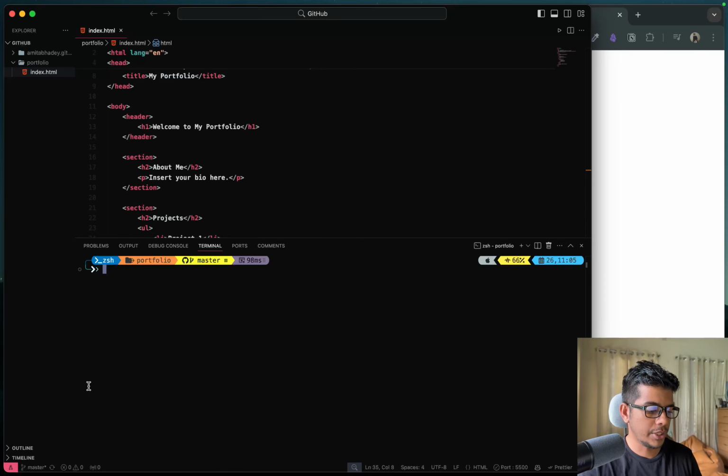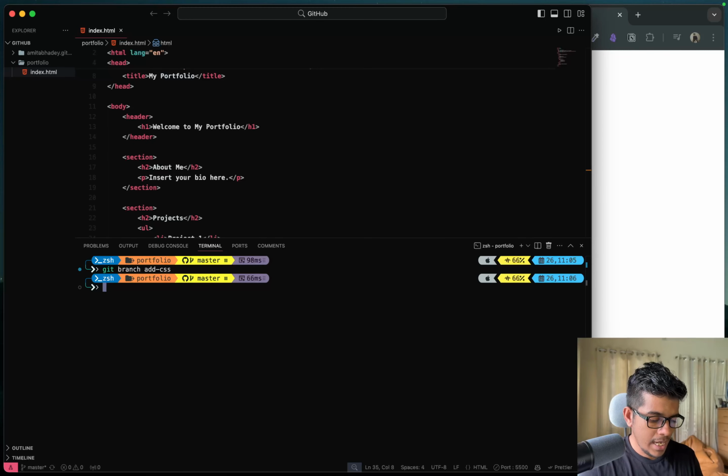So what we're going to do here is create a separate branch. We're going to say git branch, and because we have a CSS thing, we can say add CSS, and then we can do a checkout. Checkout basically switches to that particular branch. Which branch do we want to move from the master branch to? We want to go to the add CSS branch.